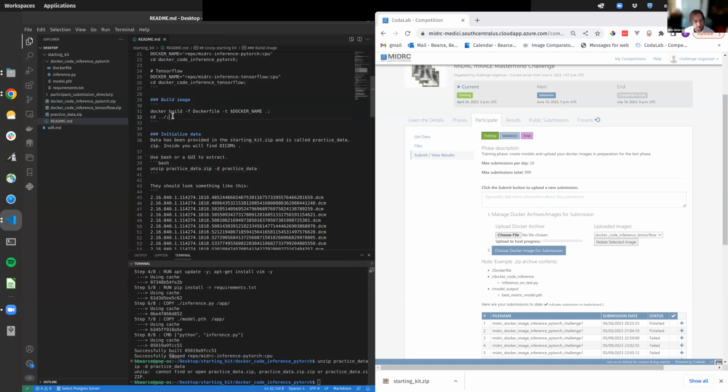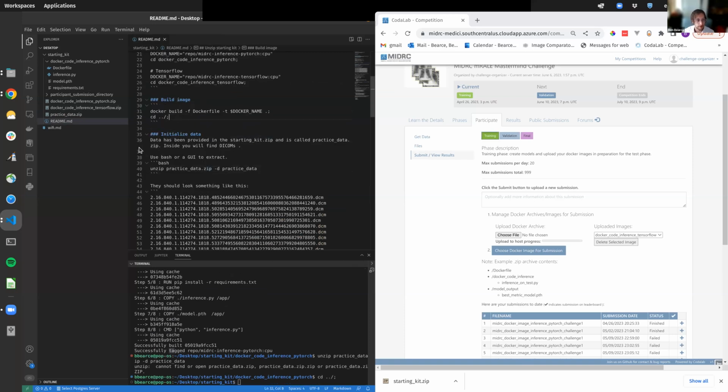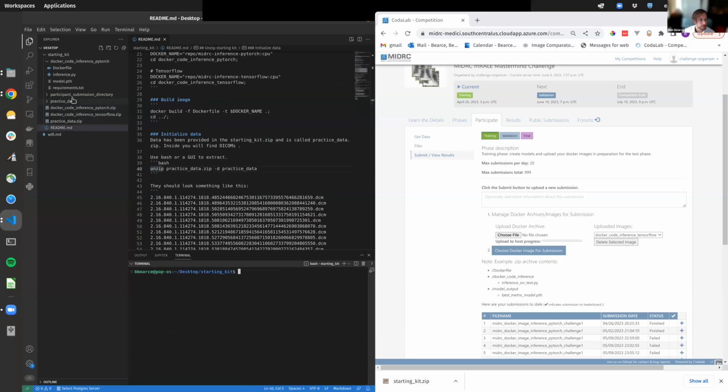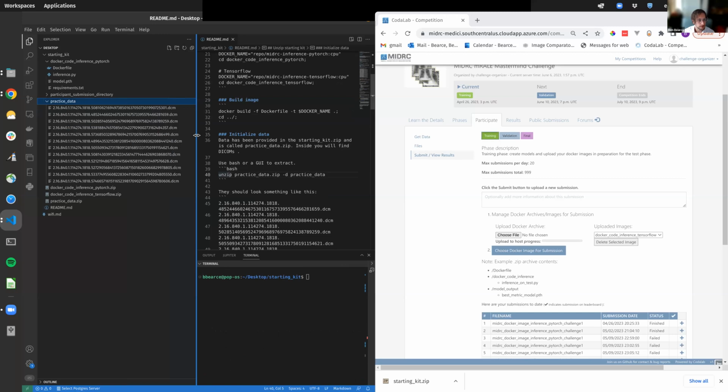Oh, I forgot this step to just change directories back up one so that I can unzip the data correctly. So I've unzipped the data and you can see it here. So here are the DICOMs.